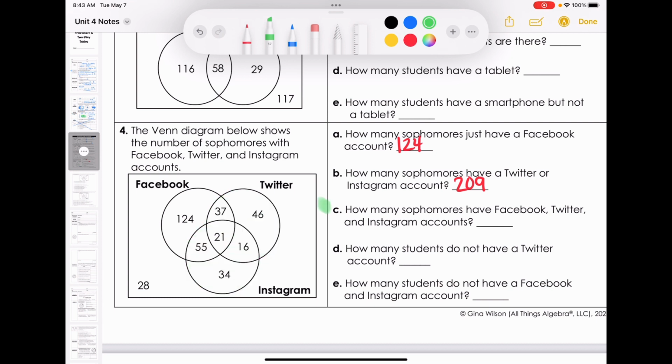Part C, how many sophomores have a Facebook, Twitter, and Instagram account? So that's where all 3 circles overlap, which is going to be right here in the middle. So that would be 21.